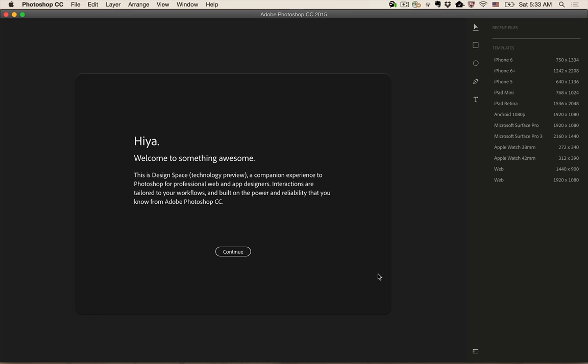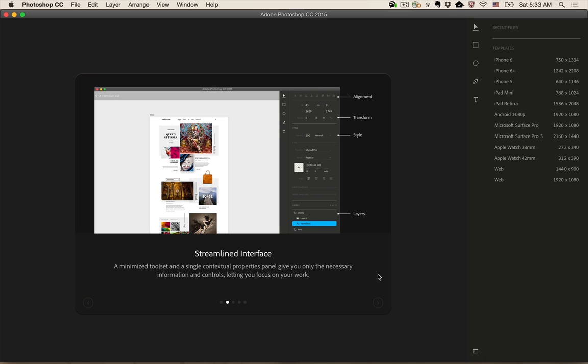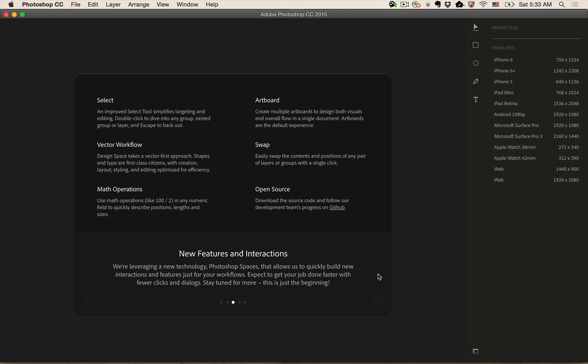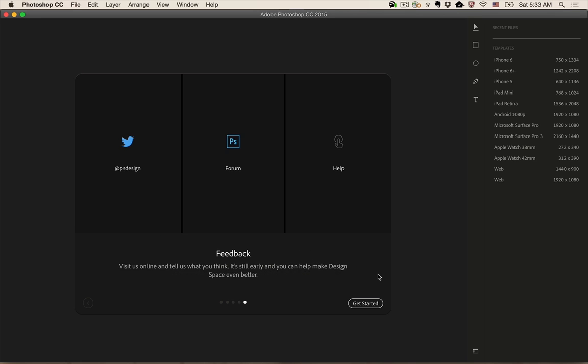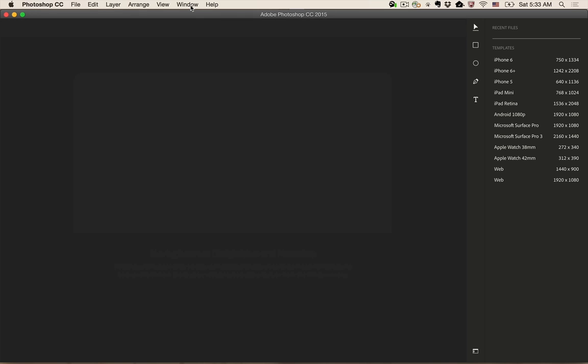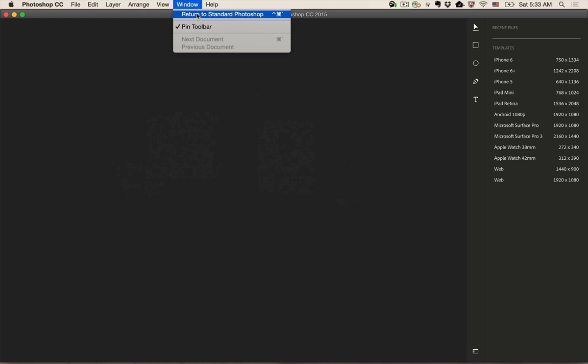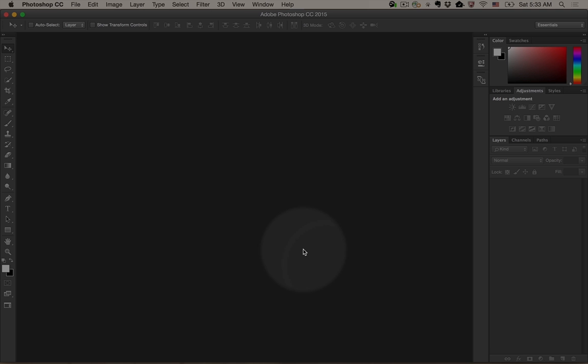Here's an introductory onboarding that gives you a high-level view of some of the new features and how to jump back and forth, etc. So definitely read through that. And on the last page, this is how you can reach out to us and actually give us feedback and talk to us. Click anywhere outside of this to dismiss that. Again, to jump back into standard Photoshop, you can go under the Windows menu, or you can come here to the bottom of the toolbar to jump back and forth.